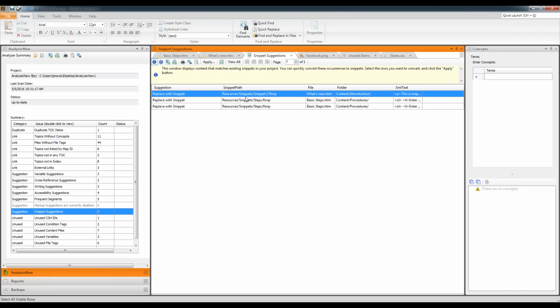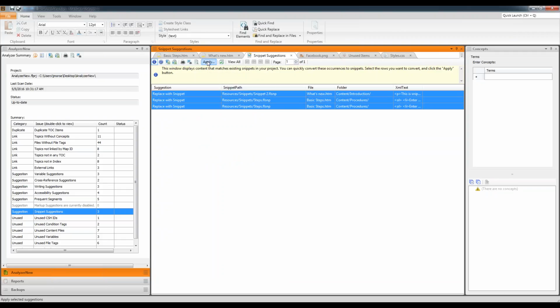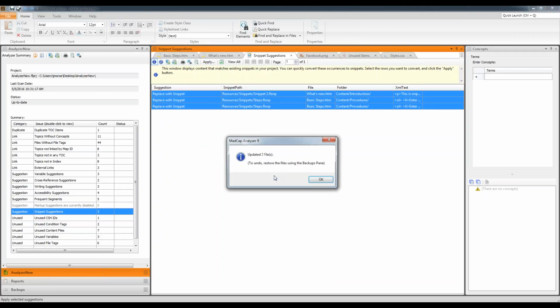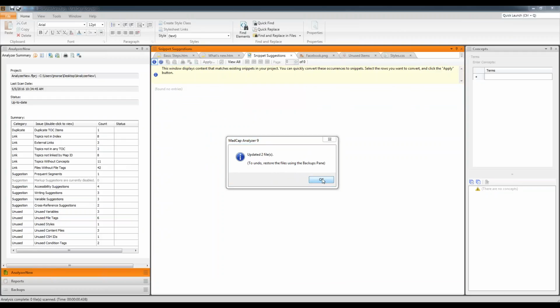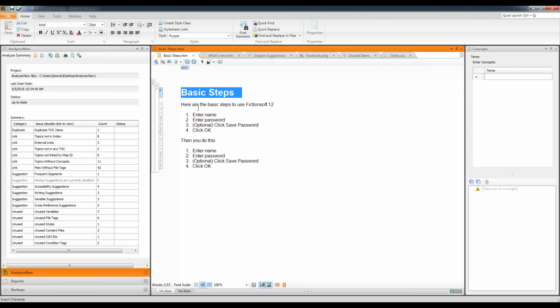So if I do this all together here and hit apply, what it's going to do is go and convert all of those blocks of hand-coded text and make it a snippet. So let's go back and see. We've got a little bit of a delay. So now we can see what was once hard-coded text. If we hover over it here, it's now converted to a snippet.